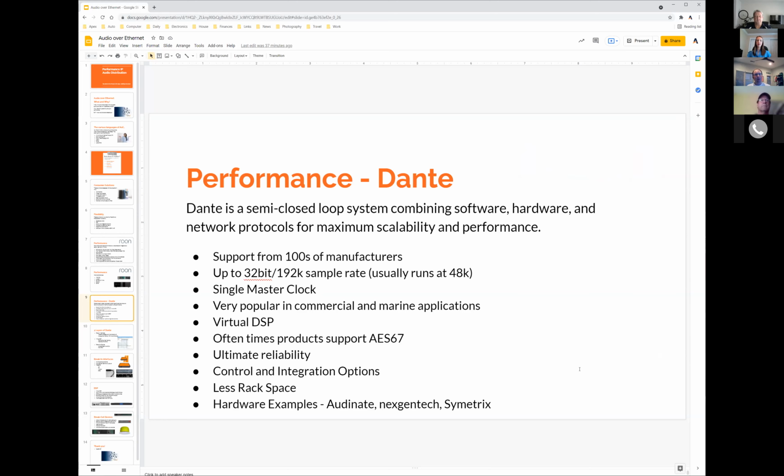And what's powerful about Dante is it is infinitely scalable. The network is your backbone. They have support from hundreds of manufacturers. I mean, the list is amazing. I remember my first trip to ISE in Europe and went by their booth, and you see every manufacturer on this giant wall, and it just blew my mind that, why is this not getting into residential?